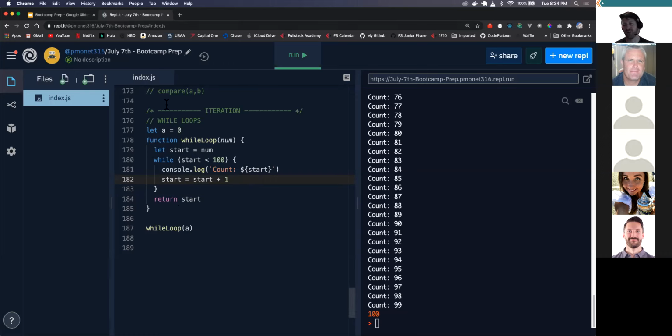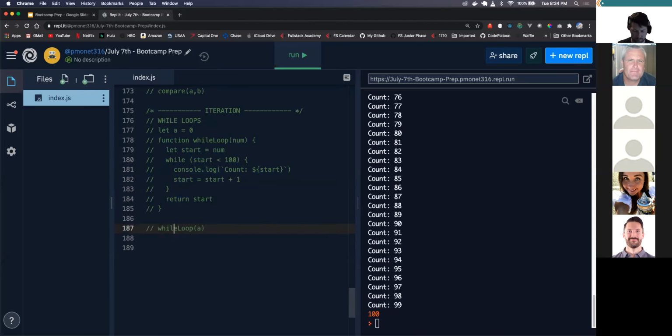You'll see while loops in recursion a lot. And we'll get to recursion way later in the Bootcamp Prep because it's kind of an abstract thing, a weird concept to grasp the first time you're experiencing it or learning it. Cool. Thanks. Yep. But I will get back to you on a while loop.